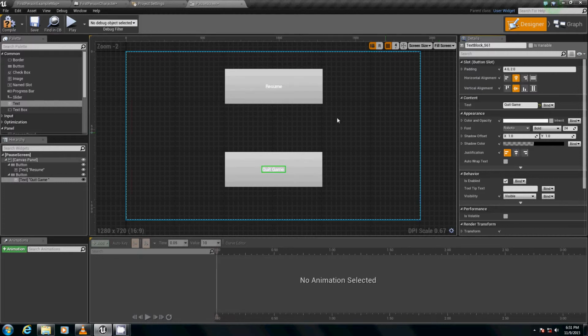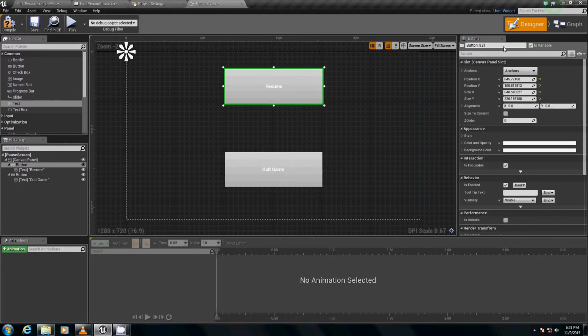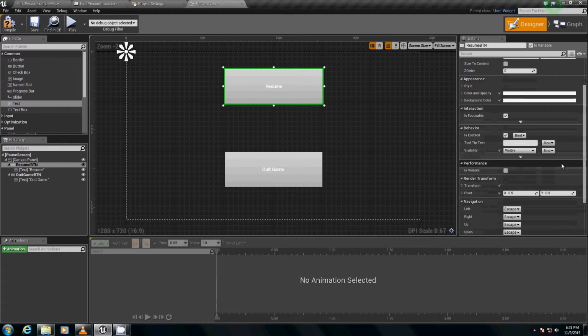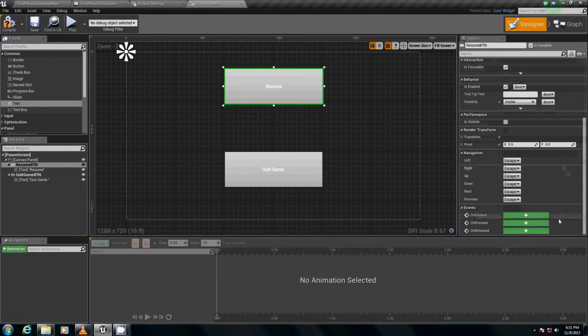I don't need to call it button. This, however, I will say resume BTN, and this one is quit game BTN. Now, we don't necessarily need to have a binding, but we do have to scroll down and click on clicked. So click on that plus.